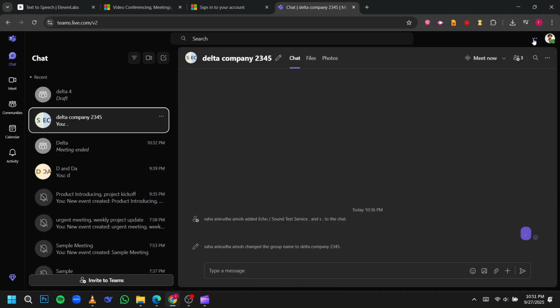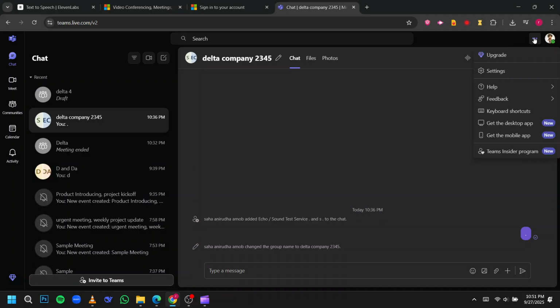Look towards the top right of the screen and locate the three dots, often called the More Options or Ellipsis menu. Click on these dots to open a drop-down list with several options. From this list, select Settings to proceed.